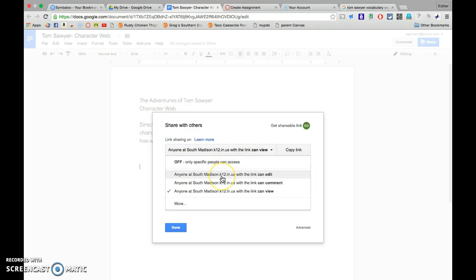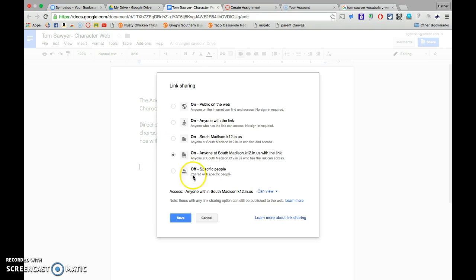Anytime you share anything through Google, make sure you click on here and you go down to more. You've got to change the settings to anyone with the link, because again, the students do not have the same email as us. They're just not on the same, I don't know what it's called, but it's different. Okay, so anyone with the link can view, great.